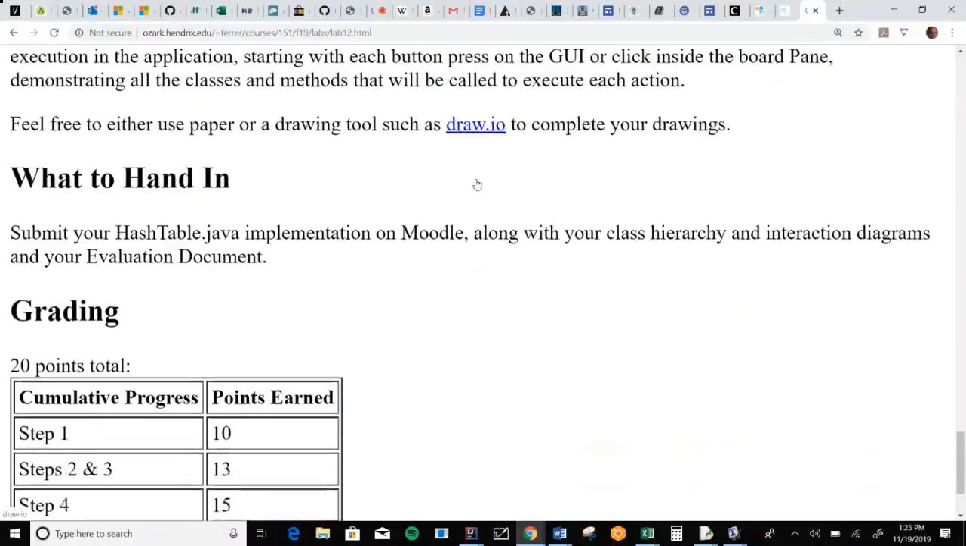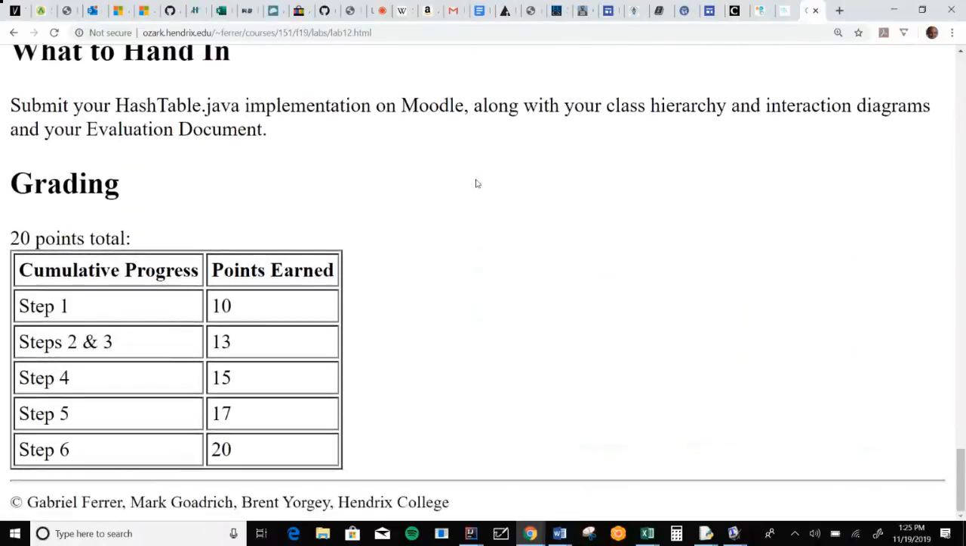Okay. Yep. So that's the lab. Any questions? All right, happy tic-tac-toeing.